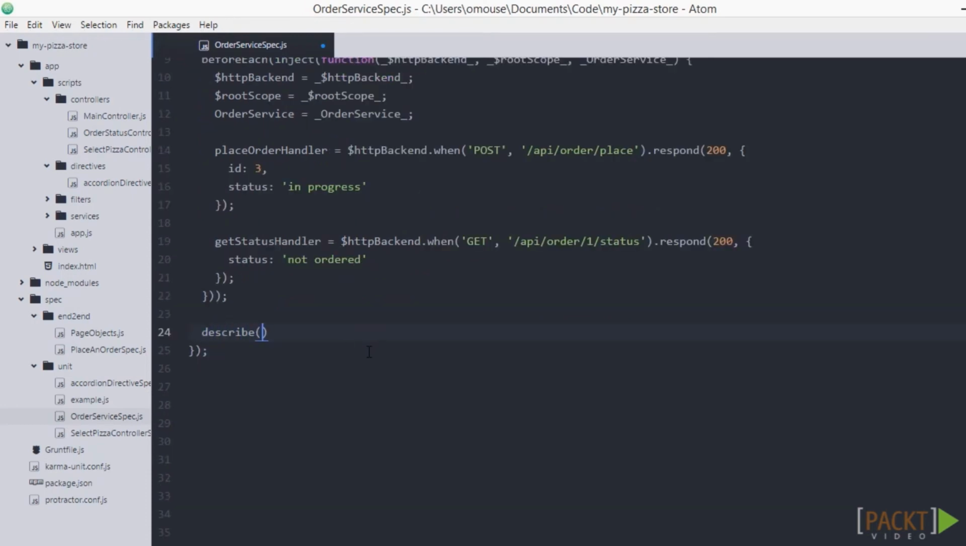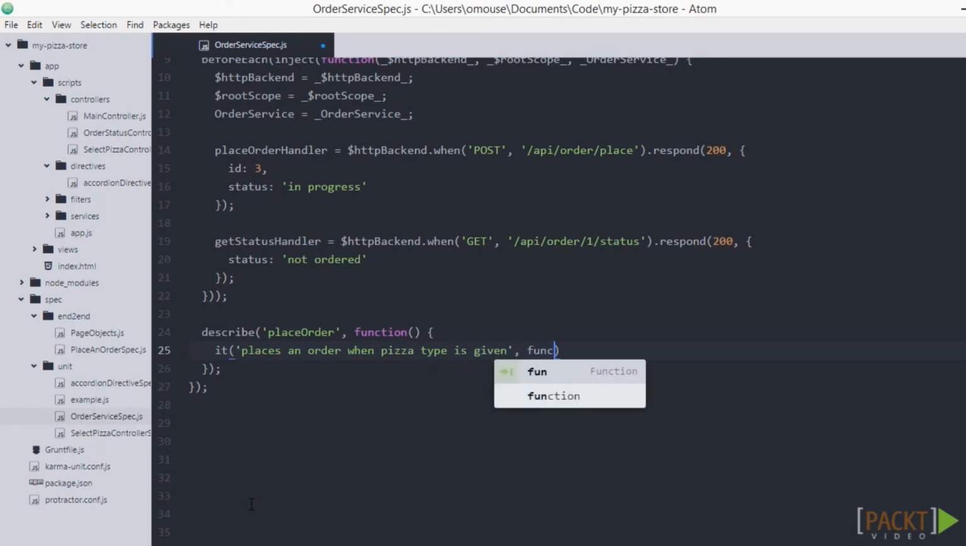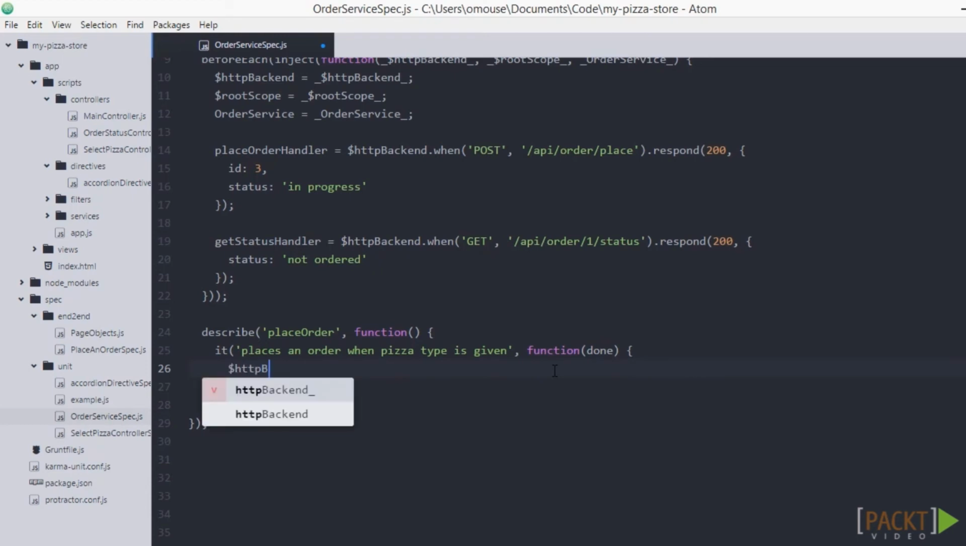Now let's start defining the unit tests. The first one is for placing an order. Important to note here is that we are dealing with asynchronous functions now. With resource and HTTP requests, you will not know how long the request will take. This means your test will also need to be asynchronous. The done parameter in our test can be called at any time to signal to the Jasmine testing framework that the test is indeed done.